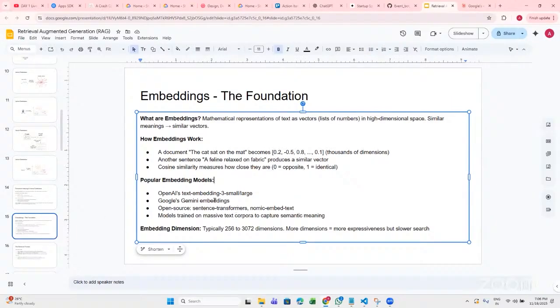So what are the popular embedding models? OpenAI's text embeddings, Google Gemini's embeddings, and open source sentence transformers, models trained on a massive text corpus to capture semantic meaning. Now, the embedding dimensions typically range from 256 to 3072 dimensions. More dimensions means more expressiveness, but slower search. You can have more dimensions, but then you're increasing the latency and the search speed reduces. So it depends on how much accuracy you're looking for.